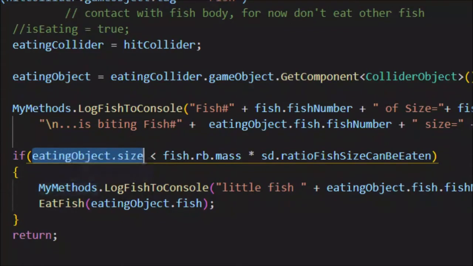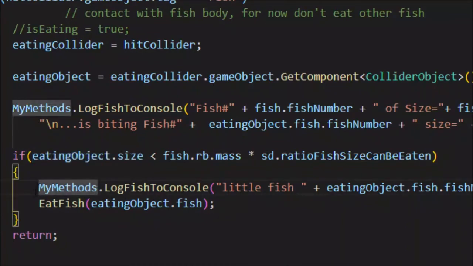If it is 10 or smaller, then it's going to get eaten. It'll go inside here. It'll send this message to the console, the little fish can be eaten, and then we call the eat fish script. Otherwise, it doesn't do anything, and the fish just bounce off each other. Their body colliders have rigid bodies, so they will bounce off each other and not do anything. I'm going to change that though.